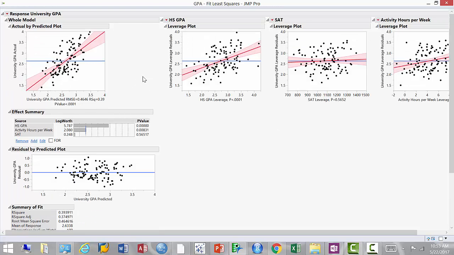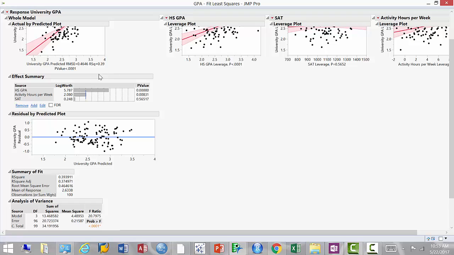On my output window in JMP, there is a section that says effect summary. Do you see that one? What I'm going to do is remove the SAT variable from the model. How do I do that? Click on the SAT and click on the button remove. But before I do that, let's take a note. My R squared is 0.3939 and my adjusted R squared is 0.3749, right? So click on the SAT and click on the button remove.